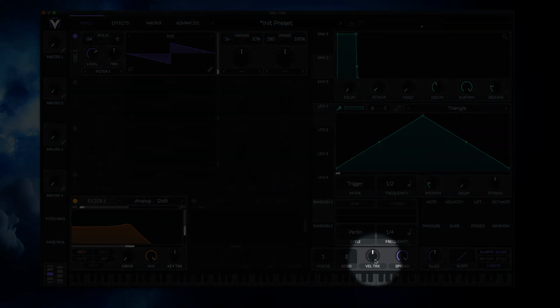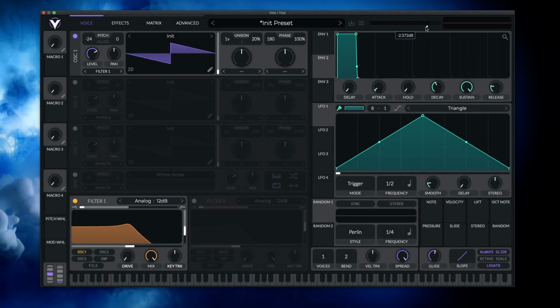In addition, we have velocity tracking. So that basically, it's a very simple way to add expressiveness to your instrument. So the louder you press, it affects basically this first envelope. And spread, if you have unison, you can determine how wide this unison should be.